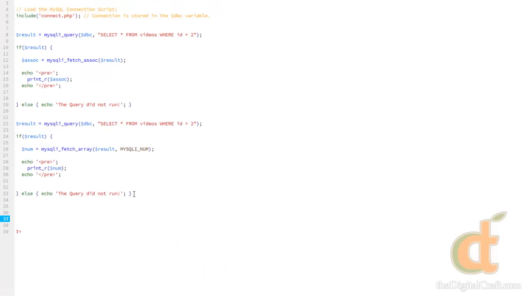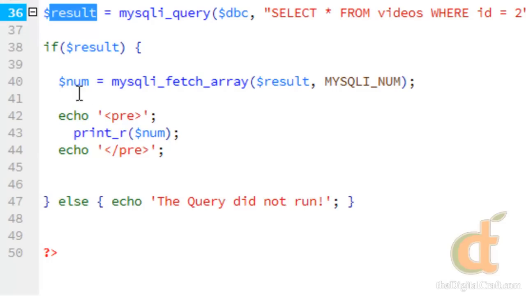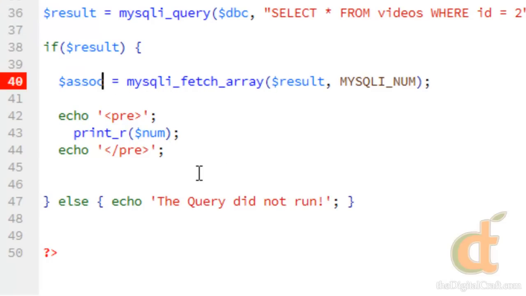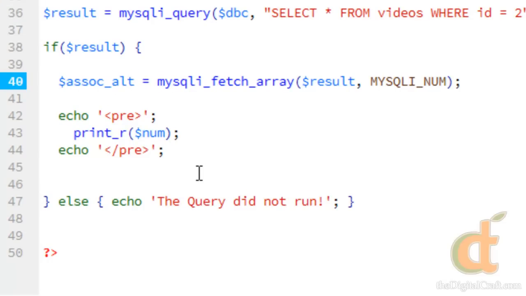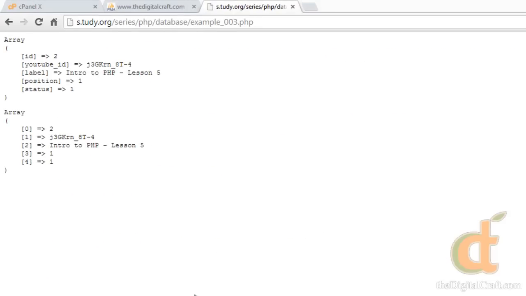And just for example purposes, I'm going to copy this and paste it below. And we'll change num to assoc_alt. This is going to be an alternative way to get an associative array, which really all you need to do is change this MYSQL_NUM to MYSQL_ASSOC. And we'll change this to assoc_alt. Save. Upload and take a look. Refresh. So there you go.